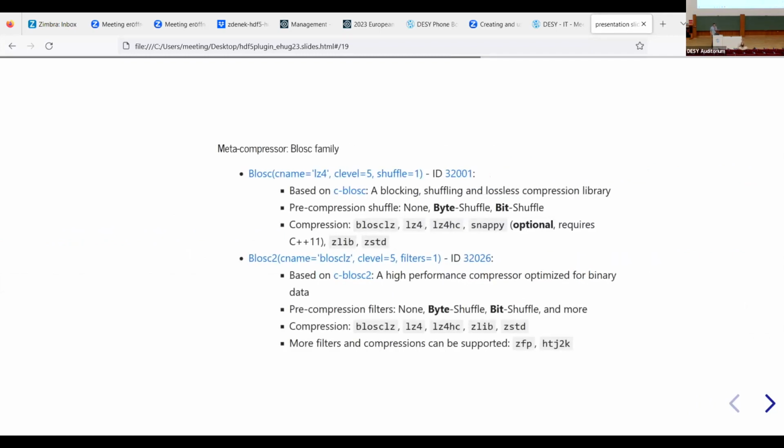And finally, you have the Blosc family. Initially you had the Blosc compression filter and now Blosc 2. They both provide a set of pre-compression filters, so shuffling, and you have a few more in Blosc 2, and then some compression algorithms that you can use. For now, we don't have full support of Blosc 2. For example, there is an extension to have ZFP inside Blosc 2, and it's not yet available in the HDF5 plugin. There are a few things missing from the full Blosc 2 environment, and definitely extra filters as well, like the high throughput JPEG 2K. Those are things that will be added in the future into the HDF5 plugin.